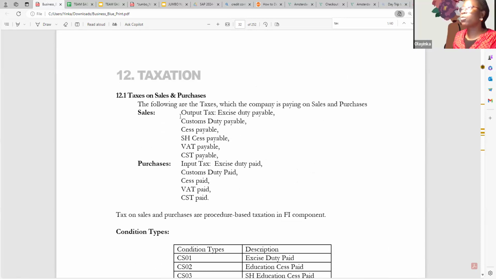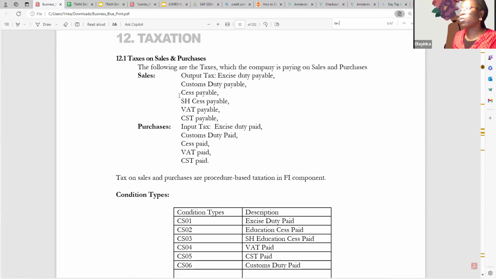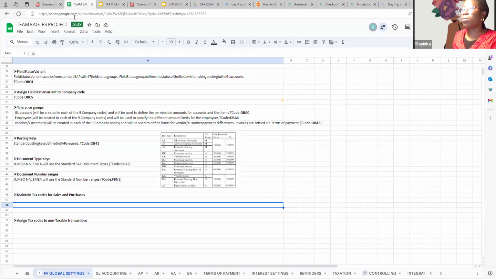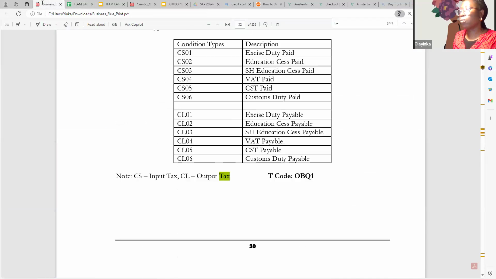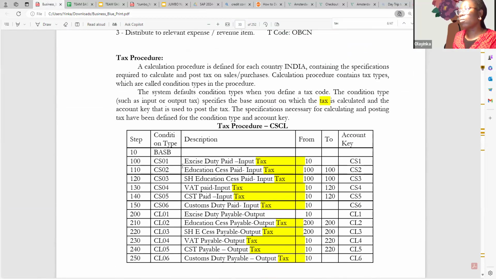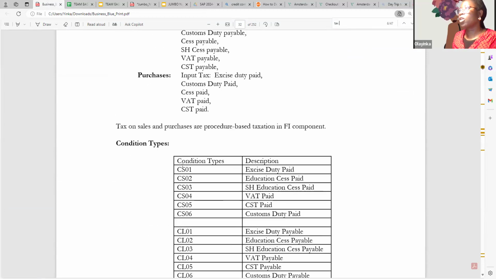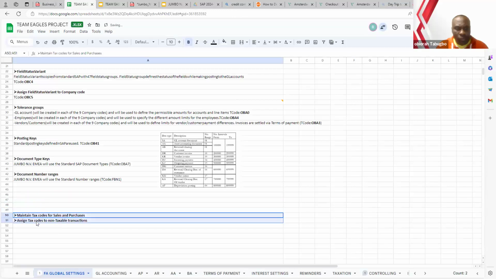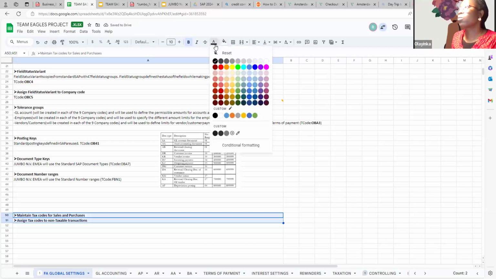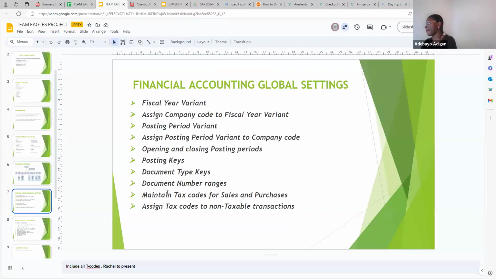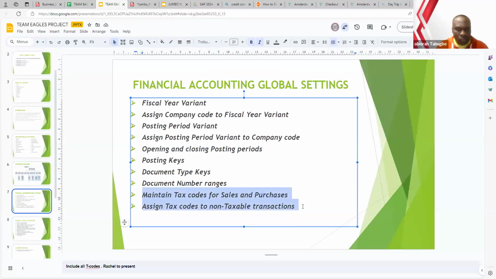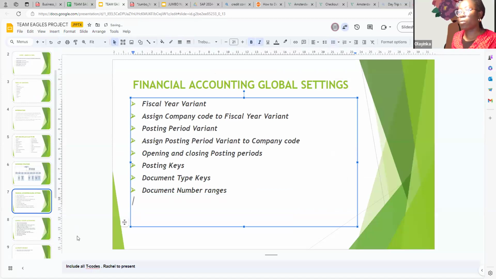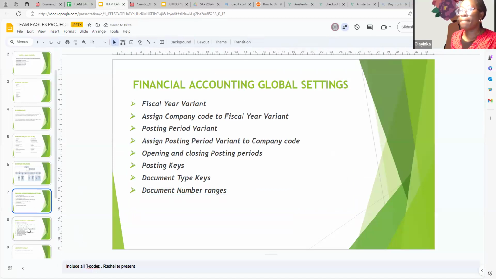Okay, these are the tax codes. So it's under taxation, actually. I think I'm just going to put this in red. For now, we may not need to present this too. I'll just take it out for now. Okay, so that's that for global settings, if that's all right.